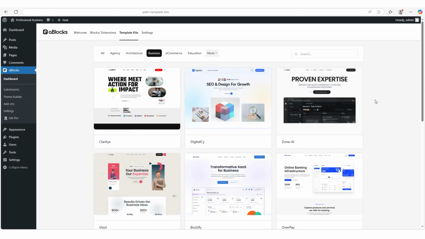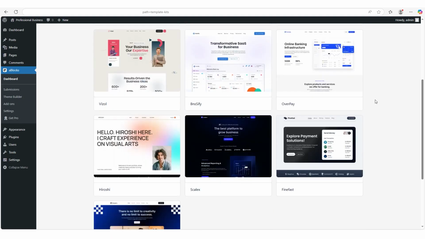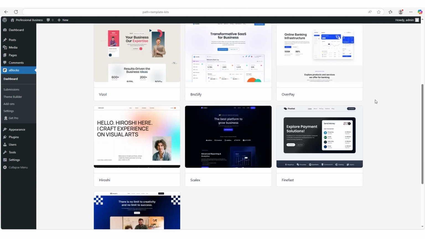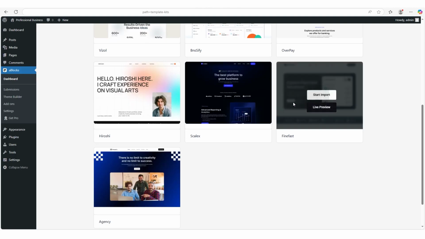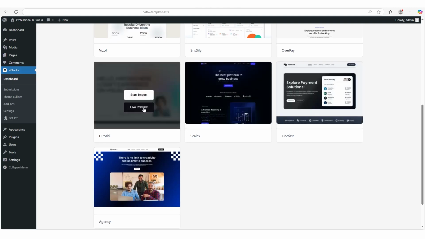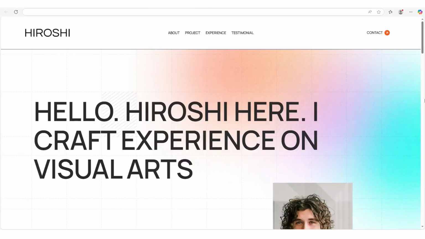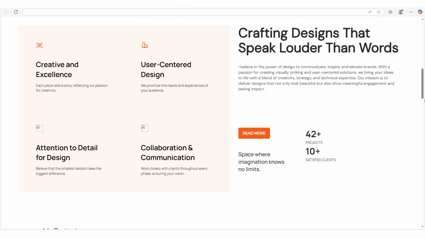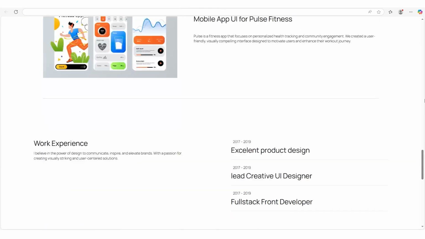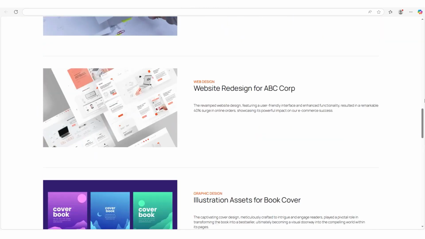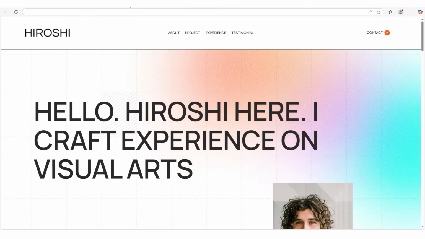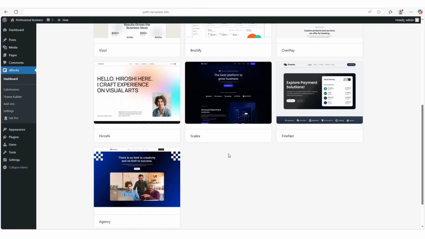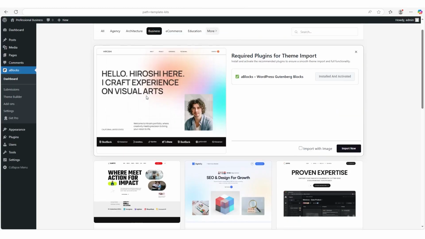This will display multiple pre-built business website templates, ideal for small startups, agencies, or established businesses looking to showcase their services beautifully on WordPress. You can click the Preview button on any template to explore its full design. Scroll through the layout to see sections like Hero Banners, Service Highlights, About and Contact Information, Testimonials, Call to Action areas, and more. Once you've found a template that suits your needs, click Start Import.